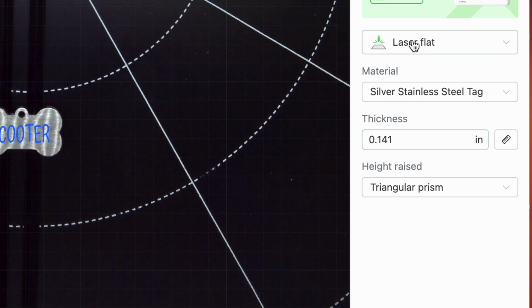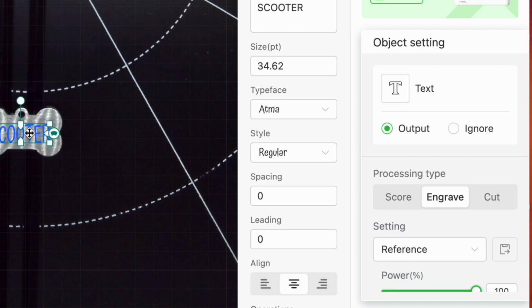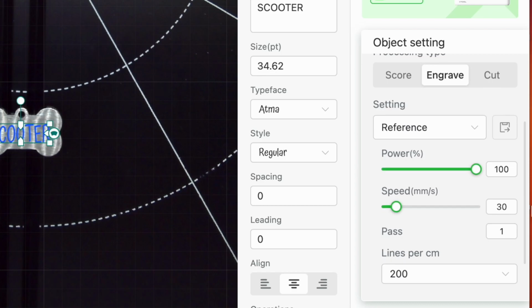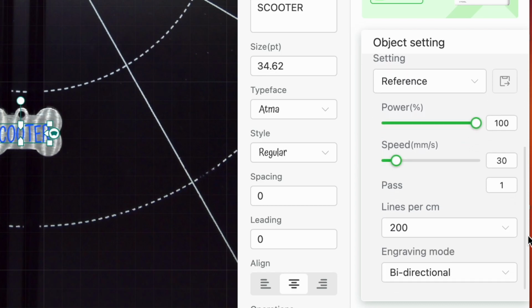All right, so it's laser flat, silver stainless steel. I use the auto measure. I let it know I have those prisms in there. Let's click on this, look at the other screen. I'm going to engrave with a power of 100, a speed of 30, one pass, and 200 lines per centimeter.